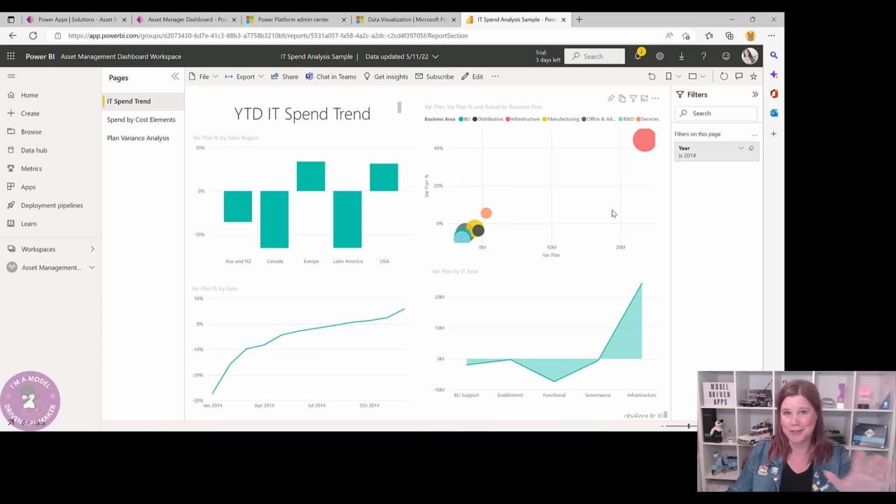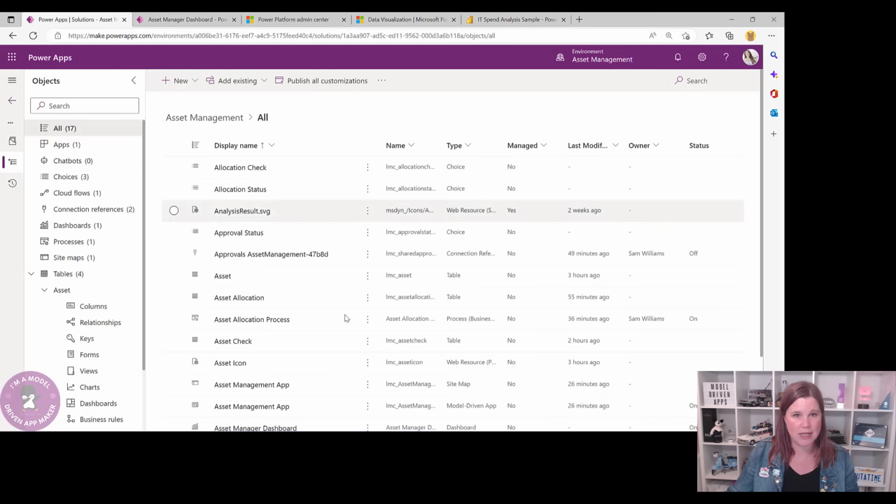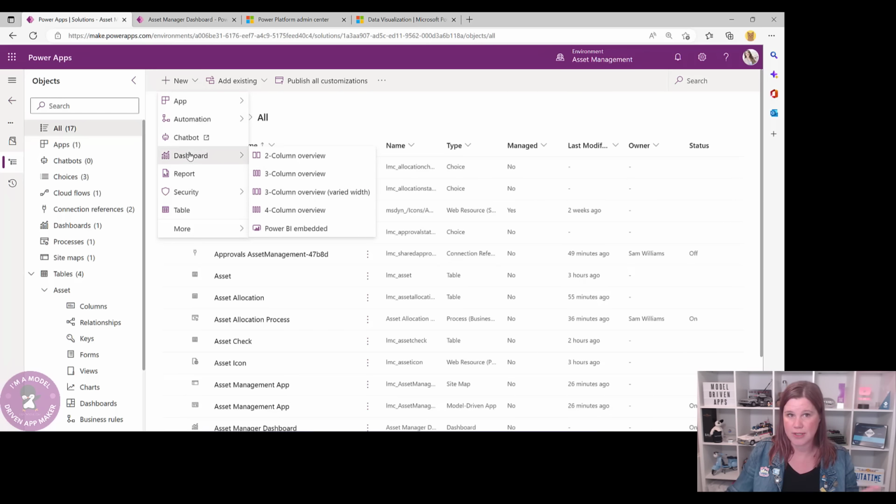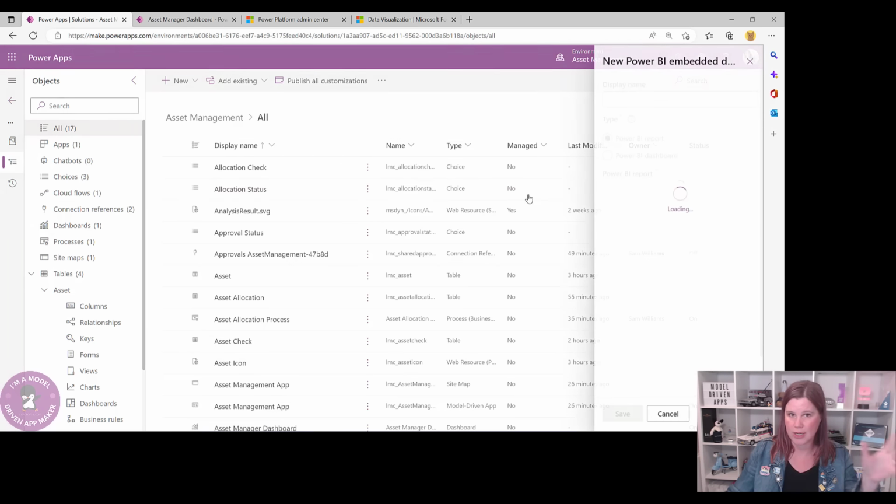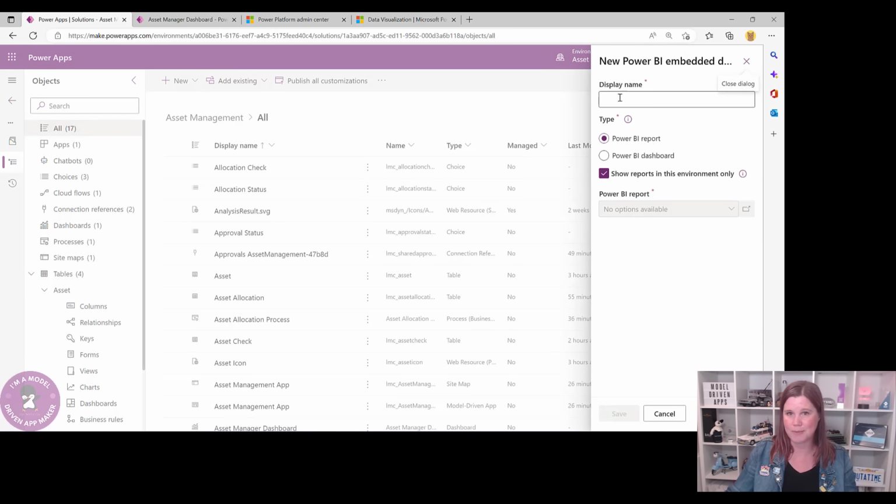Obviously, you would need to build the Power BI report and connect to your data, but that's a whole other thing that I'm not going to do now. So from here, what we're going to do is navigate back to the solution, and we can actually close that Power BI browser tab from here. I'm going to go in and say, let's create a new dashboard. So this is where we were before, but this time I'm choosing Power BI embedded. So we've got our native model-driven apps dashboard.